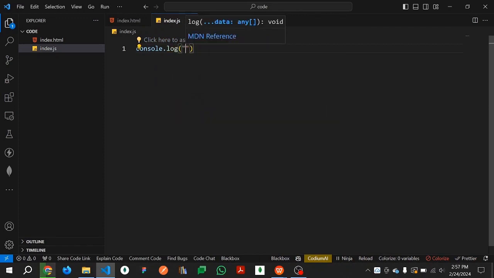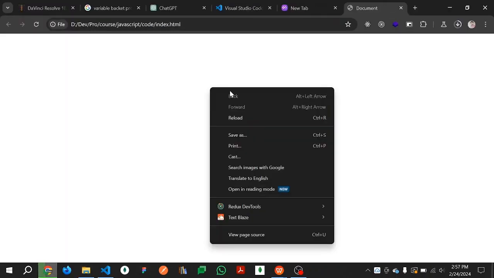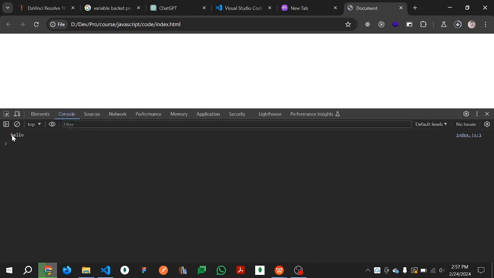Let me write a very simple and short program for you, a line of JavaScript code. I have written console.log hello here. After clicking on my page, you can press F12 and the console will open, and you can see hello is already printed here.